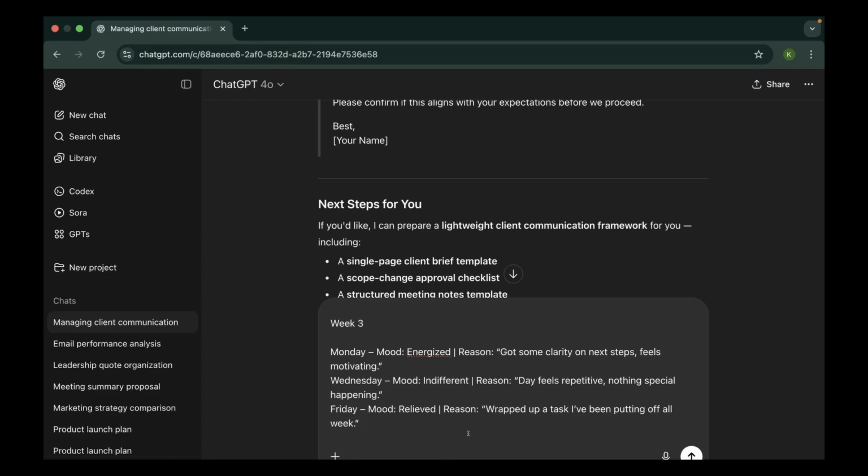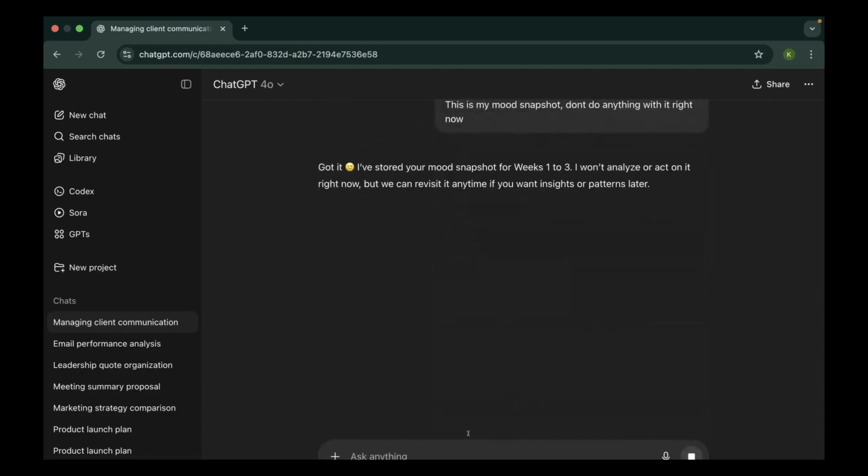This is my mood snapshot. Don't do anything with it right now. This is what I'm going to tell it. Again, prompt priming. I'm just going to feed information and not tell it anything. Later, I'm going to give it the prompt, which is basically this.